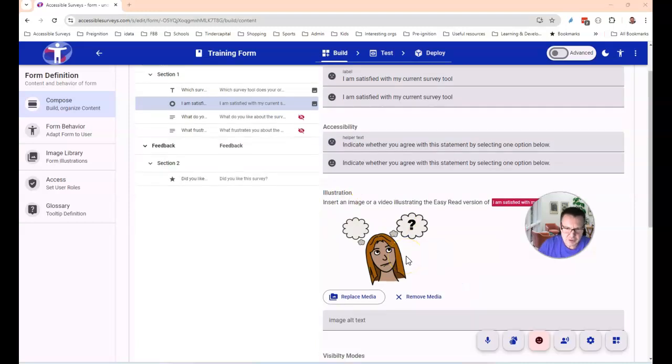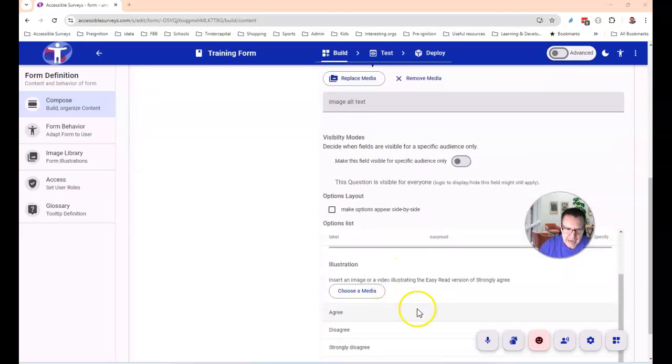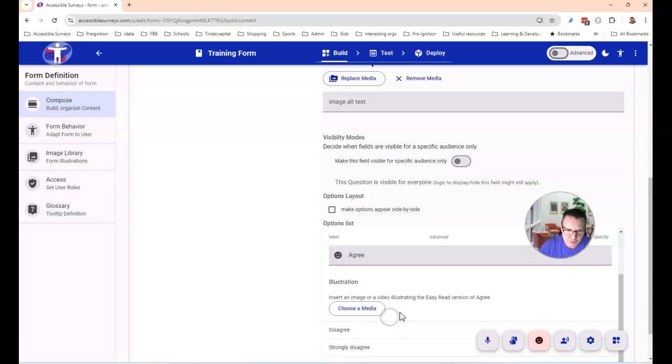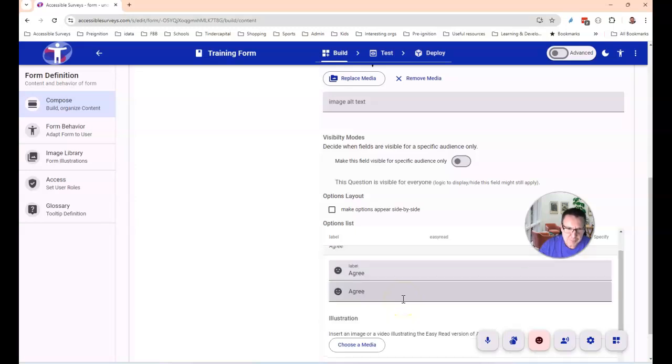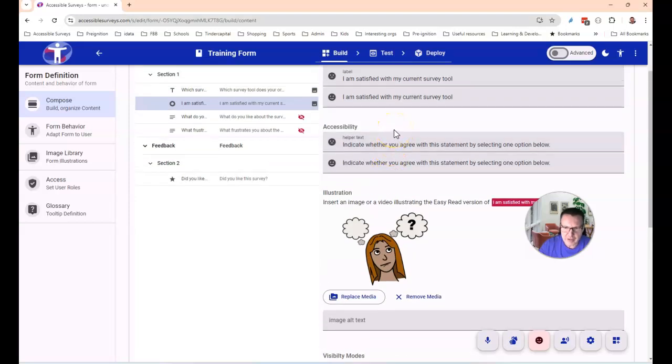With options questions, as well as providing an image to support the question, it's also possible to add images to support the options. However, for the purposes of this survey, we're just going to add images to support the questions. Go ahead and add images to support the remaining questions.